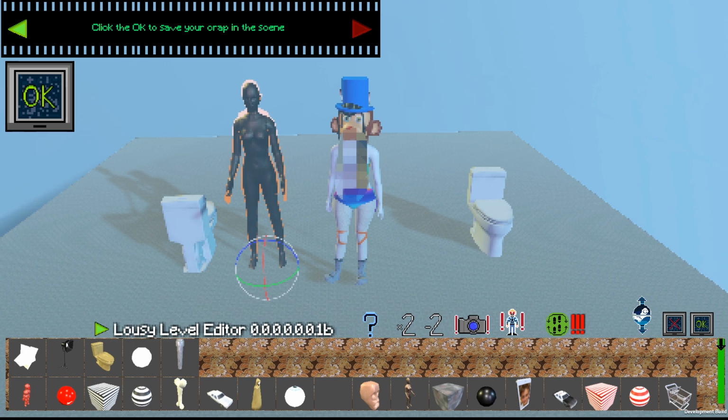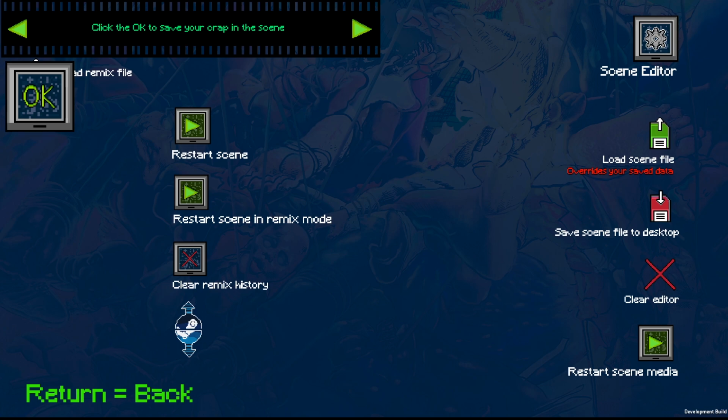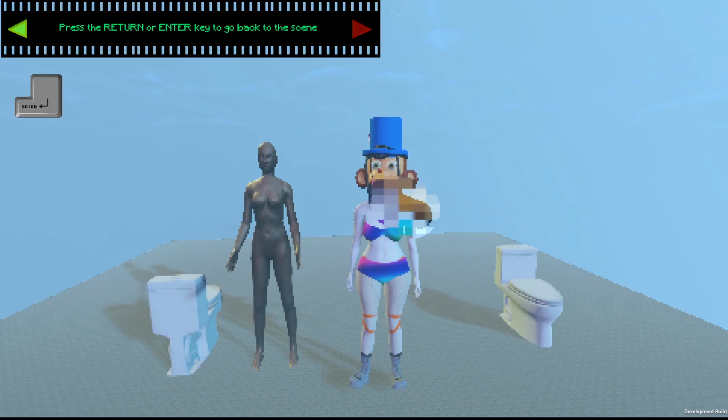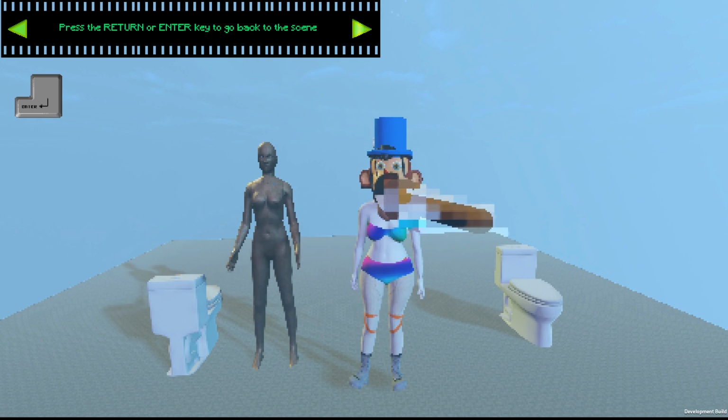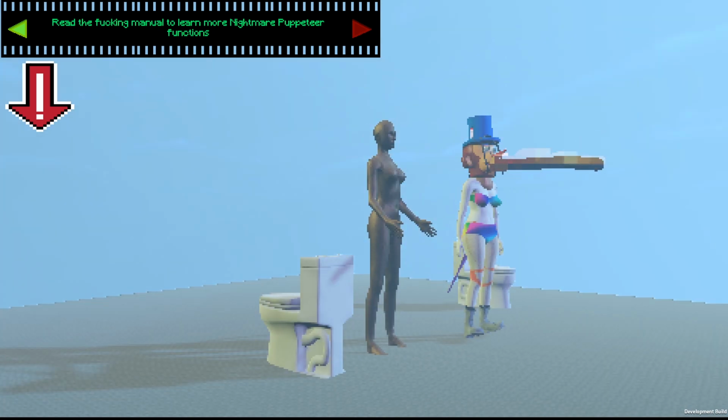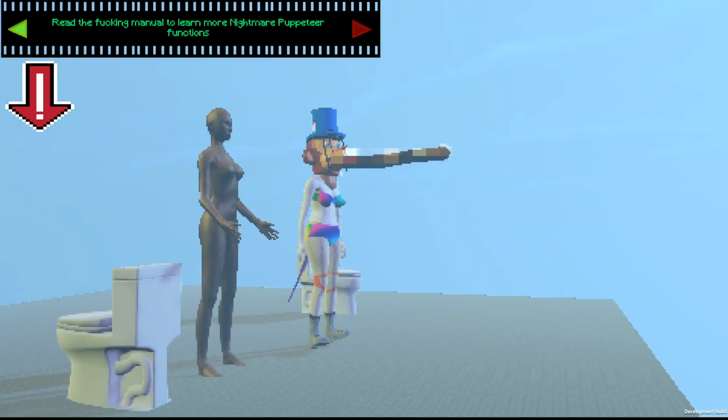Click the OK to save your crap in the scene. Press the return or enter key to go back to the scene. Read the fucking manual to learn more Nightmare Puppeteer functions.